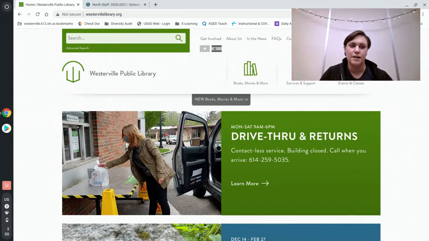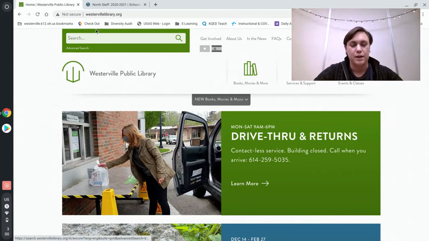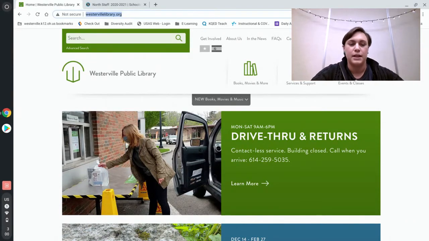I'm going to give you an overview of how to use CultureGrams to get information on the country that you're researching. So to start, we need to go to the Westerville Public Library website, which is westervillelibrary.org, and you can see that up in the address bar.